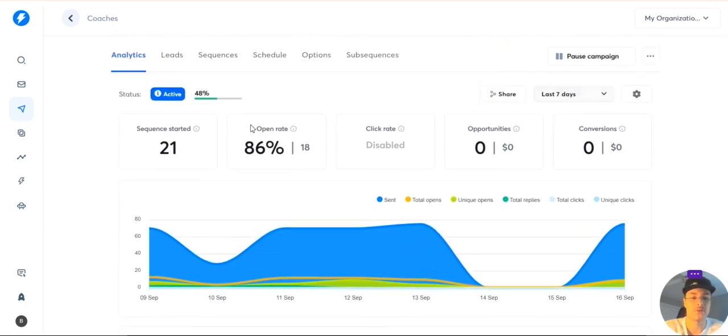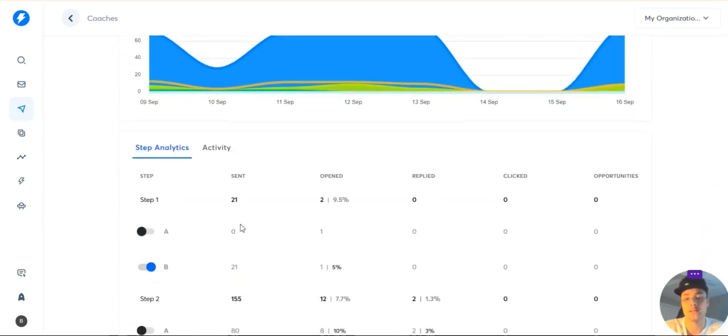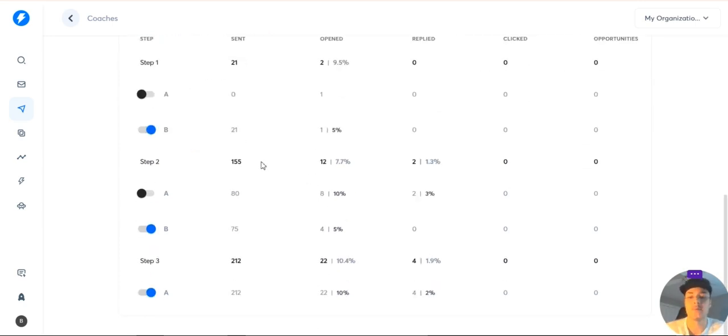And again, this is showing just for this week. So I have sent things for A before and it was doing fine, but I'm trying a new angle with B. So I have A turned off at the moment. So we'll just send on B. I don't know if that's the most optimal way to do it.